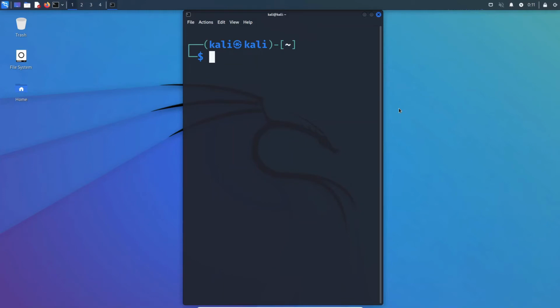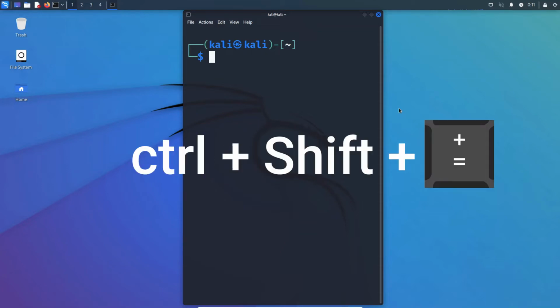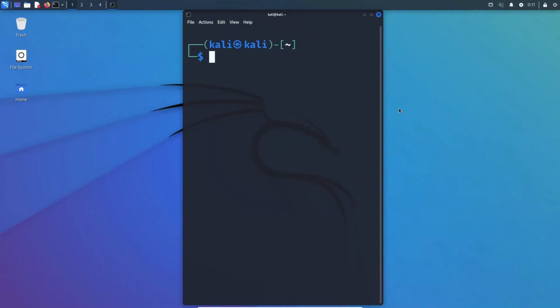Here we are in Kali Linux, and if you want to know how to make these words bigger, you just have to press Ctrl Shift Plus and you should get bigger font like this.